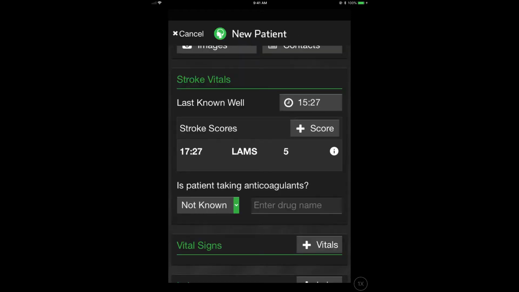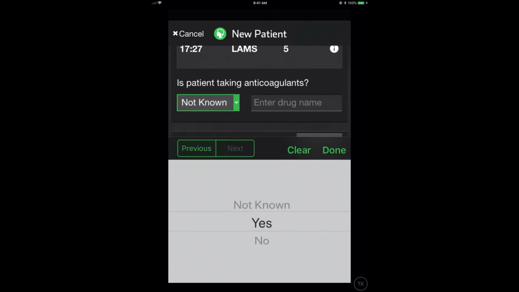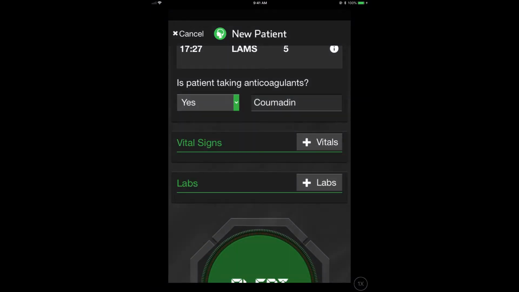Any anticoagulant medications that the patient is taking may be relevant in determining further treatment. If this is known, tap the drop-down and either select Yes or No. If the answer is yes, you may enter the name of the medication in the appropriate field. Otherwise, leave the selection as not known, which is the default.